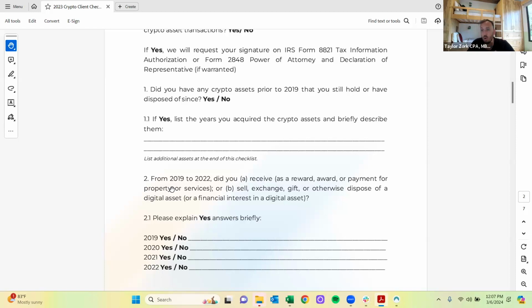Because as we know, a lot of CPAs were, and still are, hesitant to take this on, or if they take it on, they are taking it on because they think, oh, I'm just going to report the 1099s or the information on the 1099s or whatever. So we want to make sure that this was done properly in prior years.